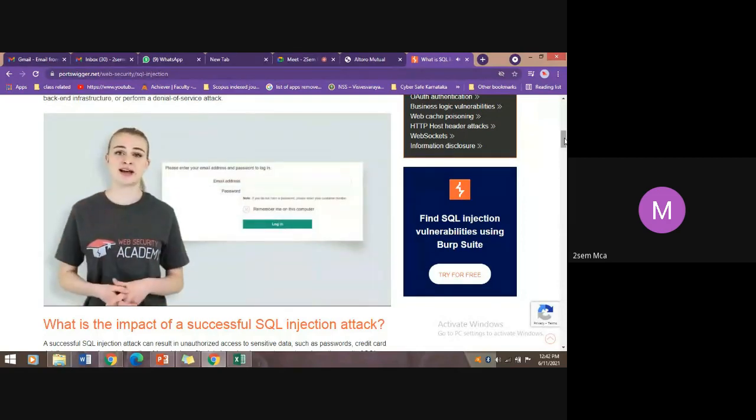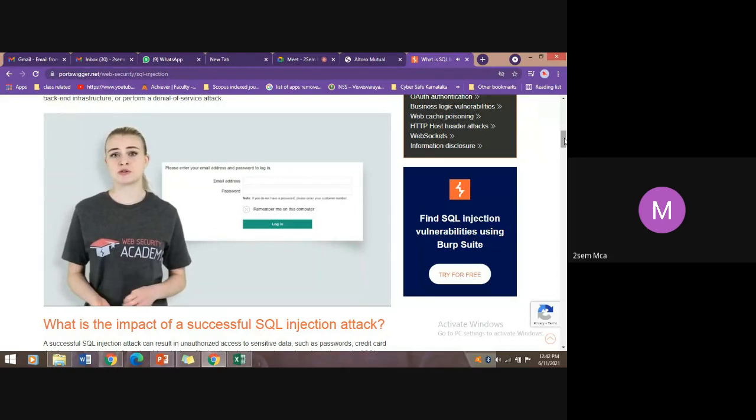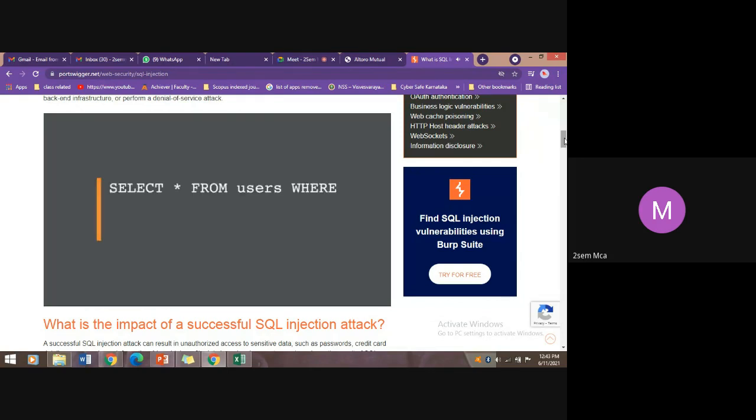Consider an application that lets users log in with a username and password. If a user submits the username wiener and the password blue cheese, the application checks the credentials by performing this SQL query. If the query returns the details of a user, then the login is successful. If not, then the login is rejected.